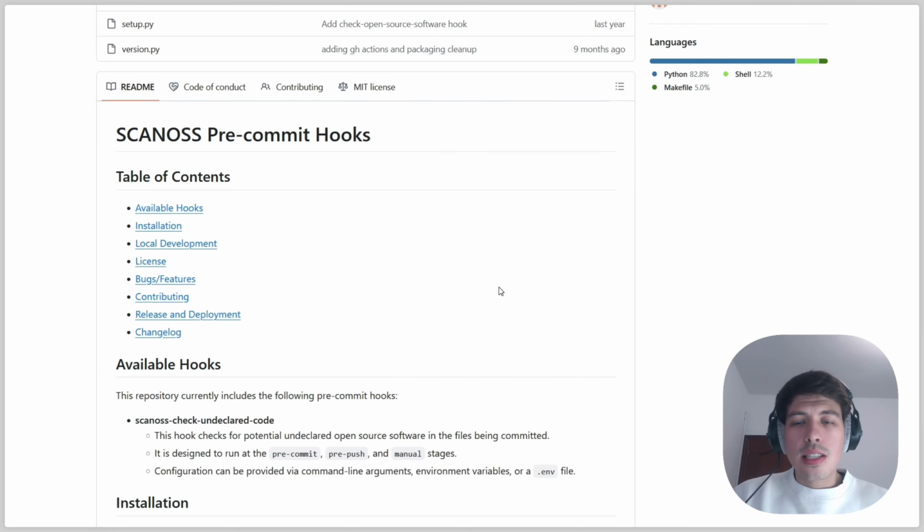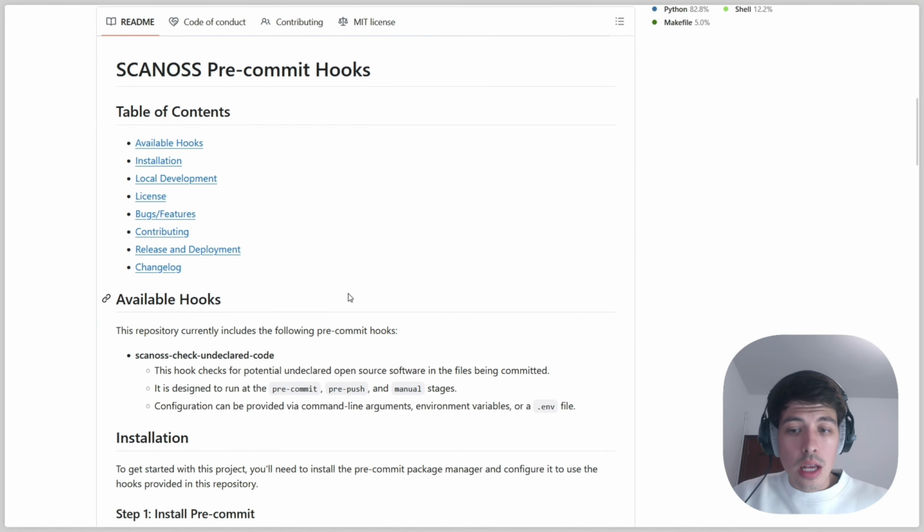Today I'll be looking at how to detect any open source undeclared components in your code before it ever reaches your GitHub repository. To do this, I'll be using scanoss pre-commit hooks, and this is the repository right here. As you can see, the hook checks for potential undeclared open source software in the files being committed, and it's designed to run at the pre-commit, pre-push, and manual stages.